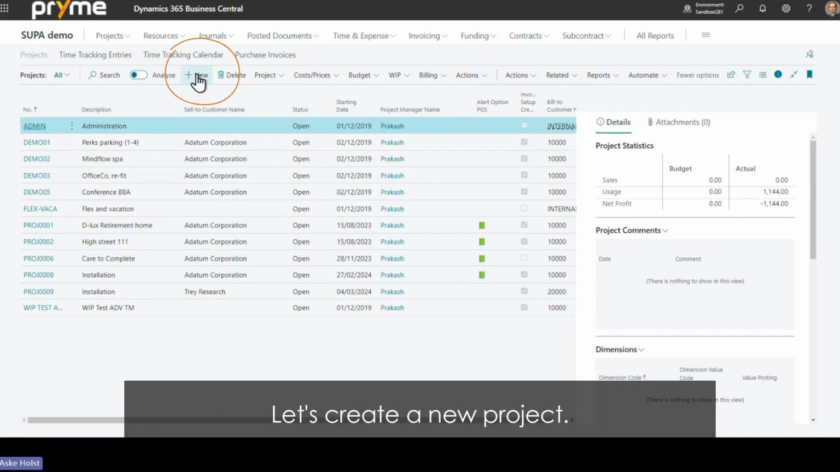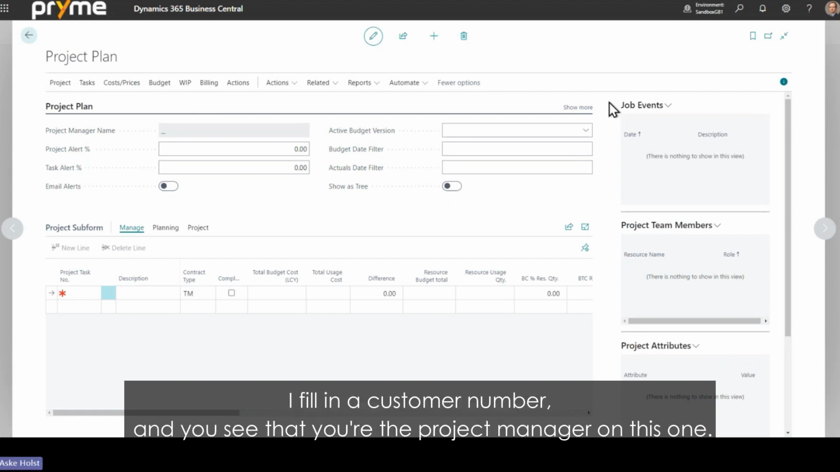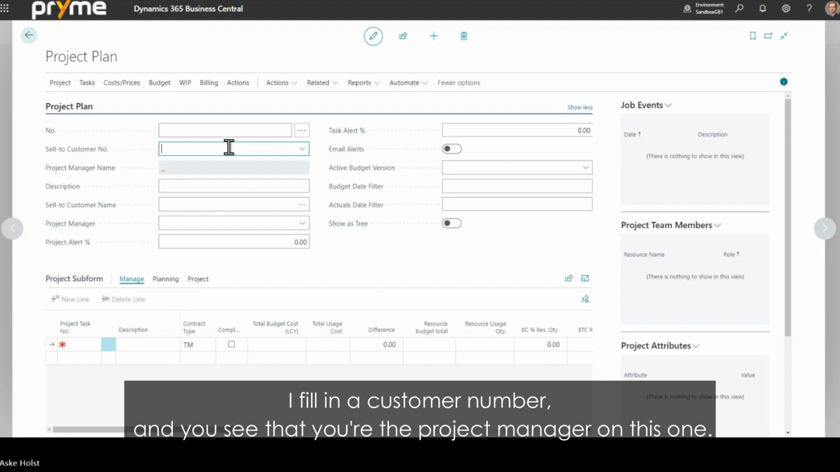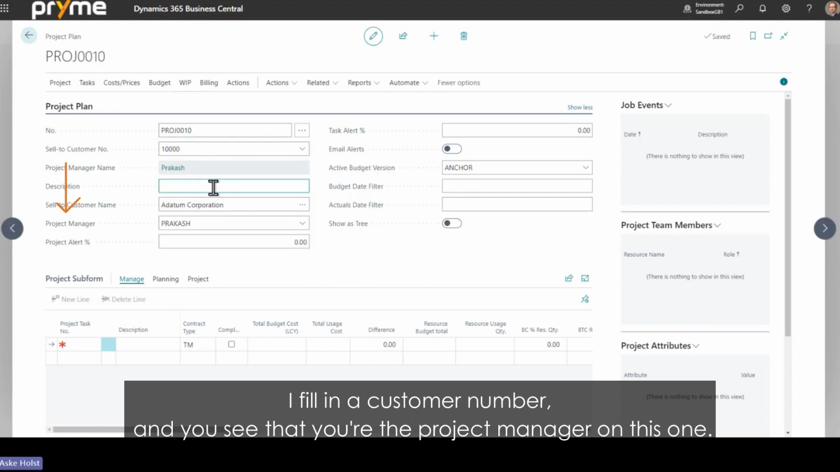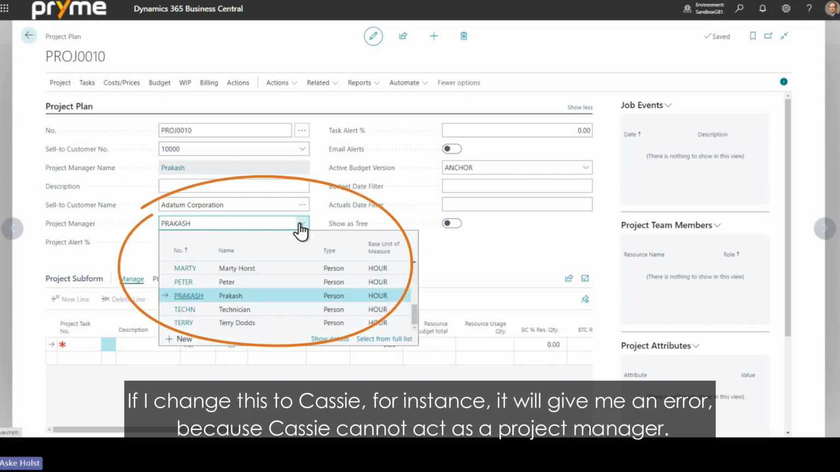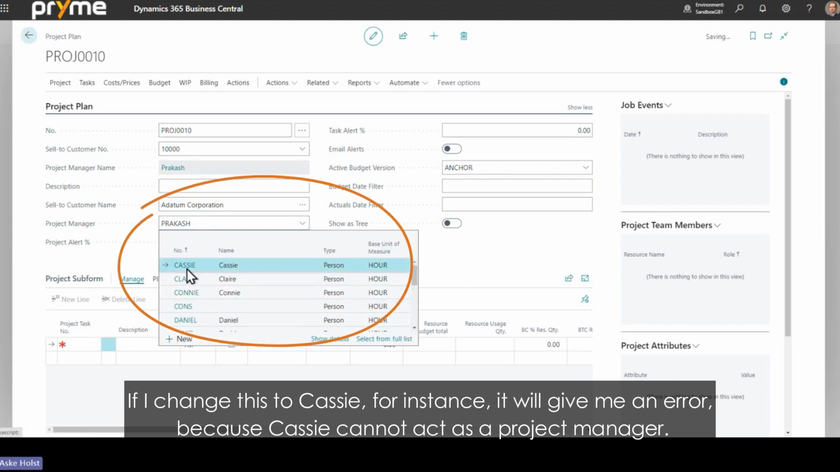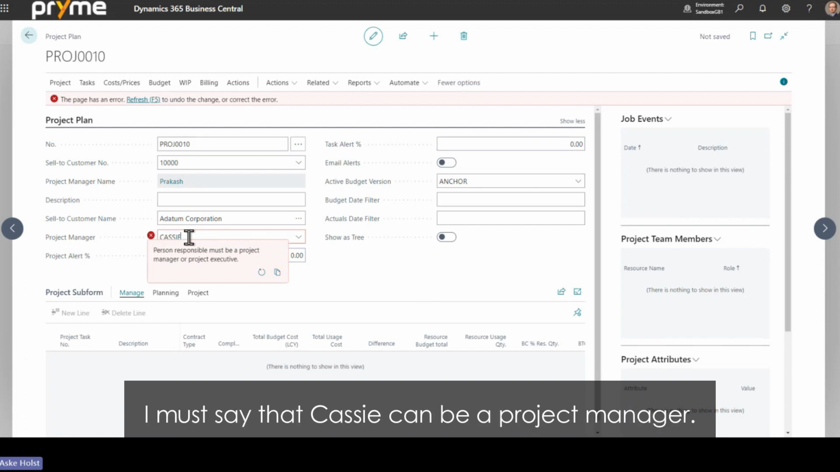And if I go in here and I create a new project, and maybe I need to show the customer number here as well. I get a number, and we can see, okay, I'm the project manager on this one. So good thing. But if I change this to be Cassie, for instance, then it'll actually give me an error because Cassie cannot act as a project manager. So I must say that Cassie can be a project manager.